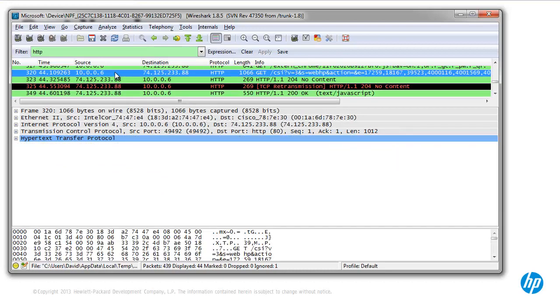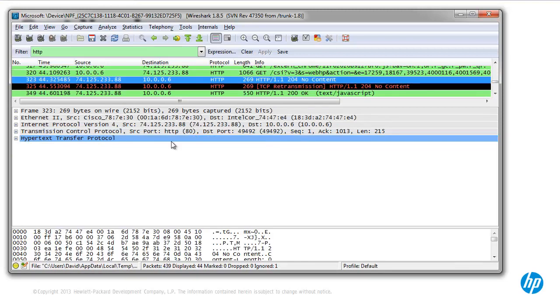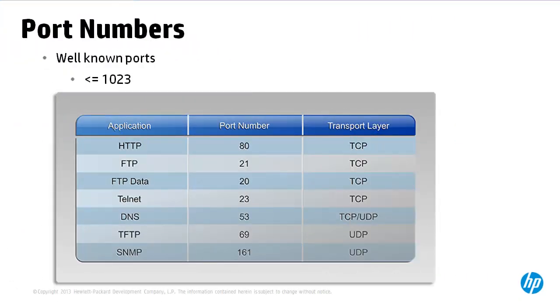The moral of the story is, when my host initiates the session, it's using a dynamic port number, connecting to the server on a well-known port number. The return traffic is returned with a source port number of 80, destination port number of the dynamic number that was chosen by the PC.